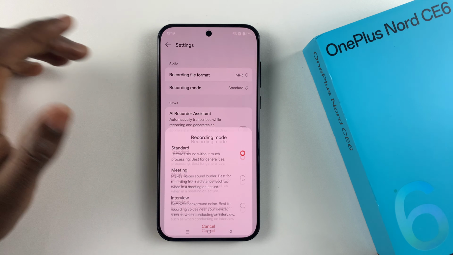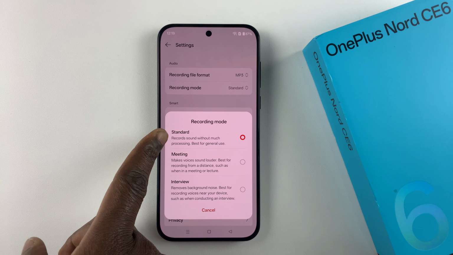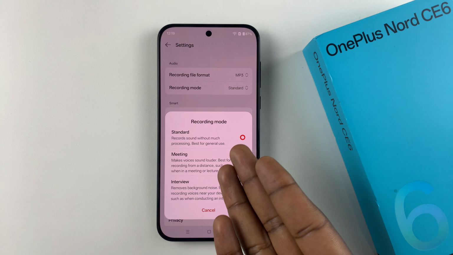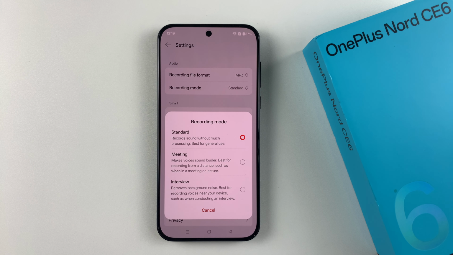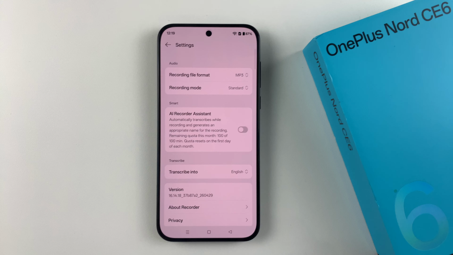You can choose the recording mode, and it is set to standard by default, which records sound without much processing, and it's best for general use. That's why it's the default. You can choose the meeting option, which makes the voices sound louder, especially if you're recording from a distance, whether it's a meeting or a lecture. You can also select the interview mode, which removes the background noise, and it's best for recording voices near your device, such as when you're conducting an interview.